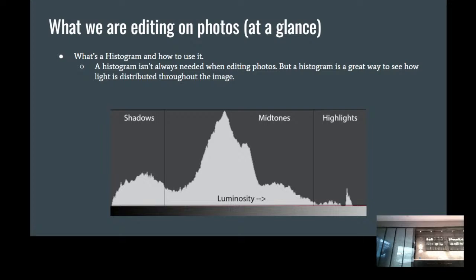What we're seeing here on the chart is a perfect example of what a histogram should look like. Your midtones should be the most saturated area. That's the middle ground of your photo, so that should be your peak.